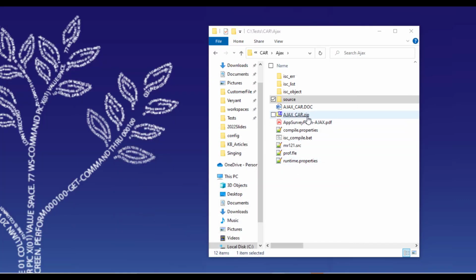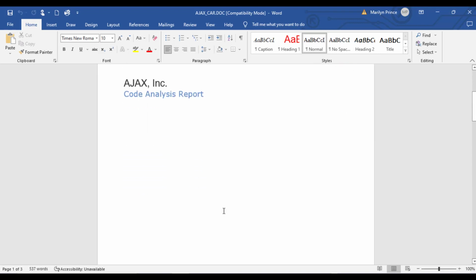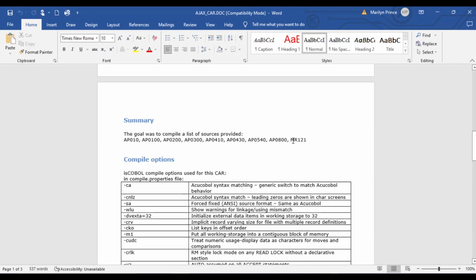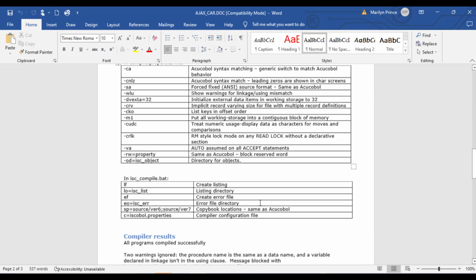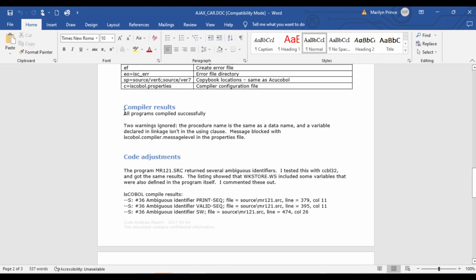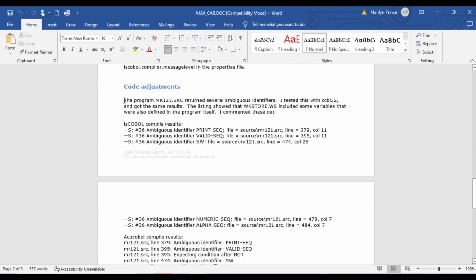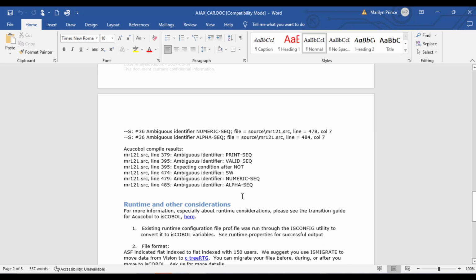So when I was done with all that, then I created the AJAX CAR, or Code Analysis Report document. And I told them what the goal was, their list of programs. I told them all of the compile switches that I put into compile.properties and what they do, and all of the compile switches in the batch file and what they do. I told them what results I got from compiling them and what I had to do to get this result, which was block those 2 warnings. And that I had to actually change a program. I told them why. I put the output of isCOBOL here and the output of isCOBOL to show that this was not a compatibility problem.